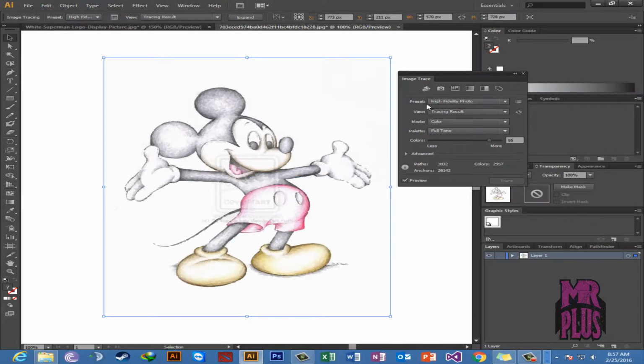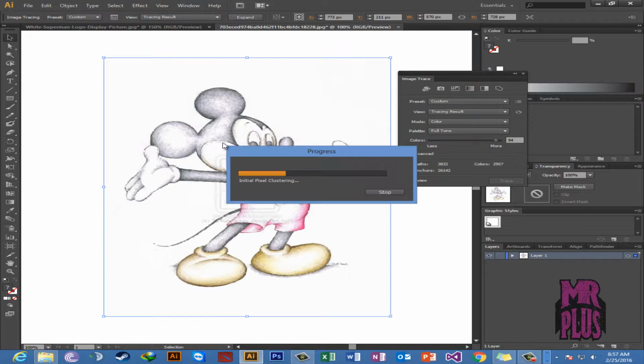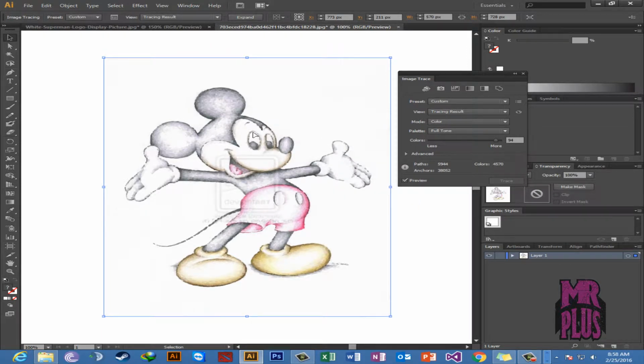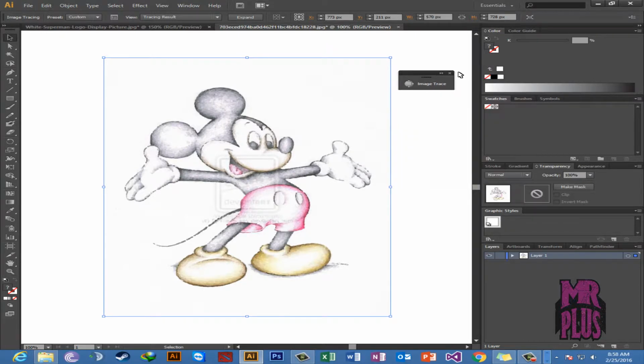So I got this with the high fidelity photo, and you can increase or decrease the color percentage, the amount of color it's taking. You can increase this to refine your image more, but it will use more system resources, and it will not be as good as you think, because this thing makes a huge number of points, a huge number of paths in your image. You just don't see it yet. I'll show you in a second.